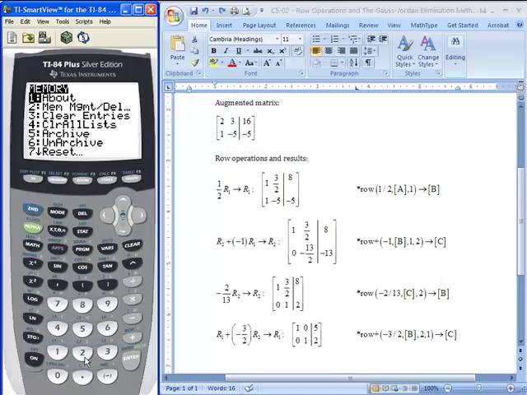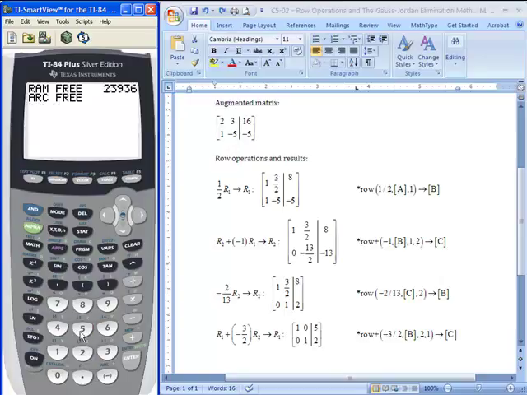But anyways, we're interested in number 2, so let's press 2. And it's going to give a list of all sorts of different things that we have in memory. We're going to be specifically interested right now in matrices, so we're going to choose option 5 for matrix.